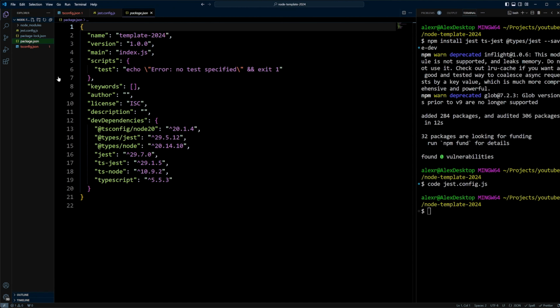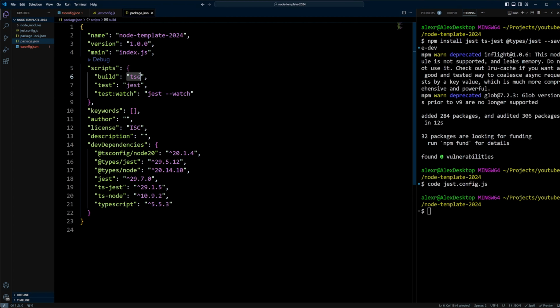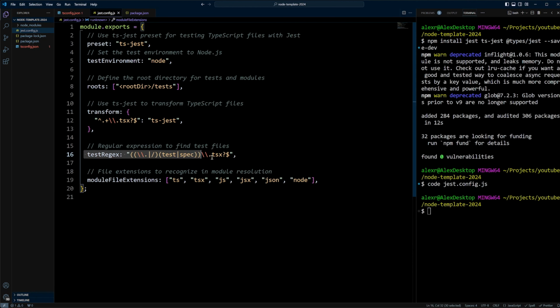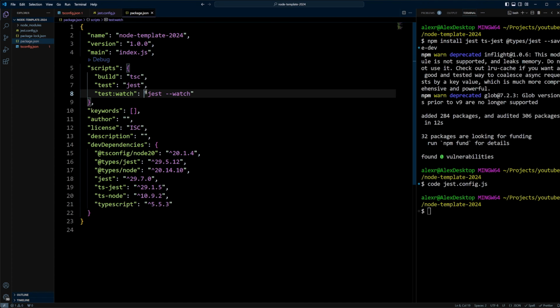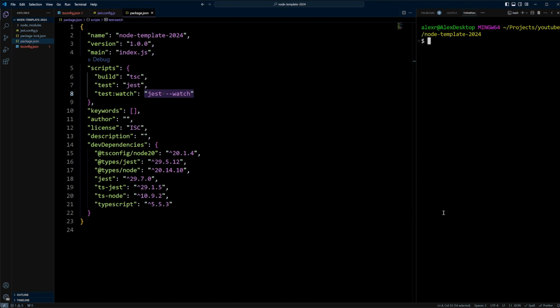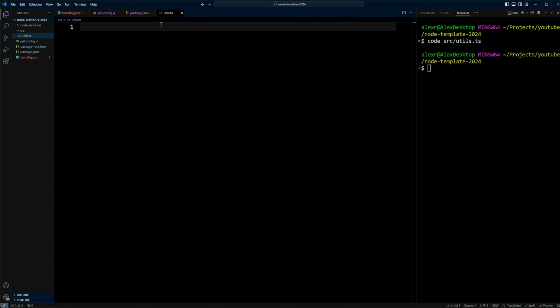Now let's jump to the package.json file, and we can add some scripts right here. We are going to be using tsc for build. We're going to be using Jest to run the tests, and in our jest.config, right, we're going to be looking for these files. And we're going to be doing test:watch. We're going to be running Jest with a watch flag. Now let's go ahead and create an example function. We're going to be doing code src/utils.ts. So we created a utils file in the src folder, and let's export a function.